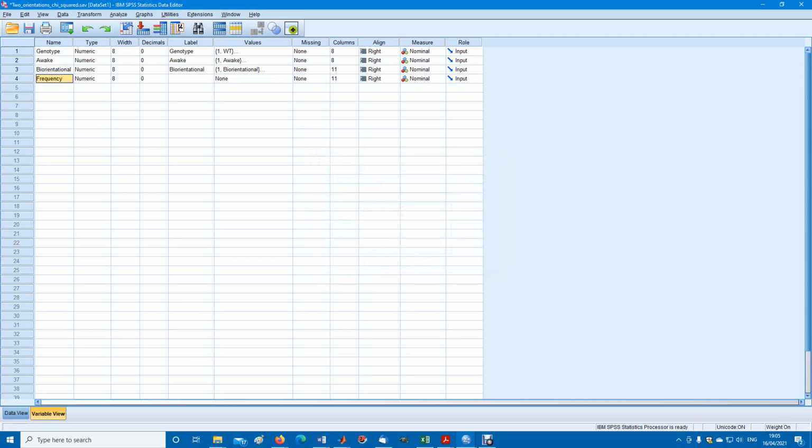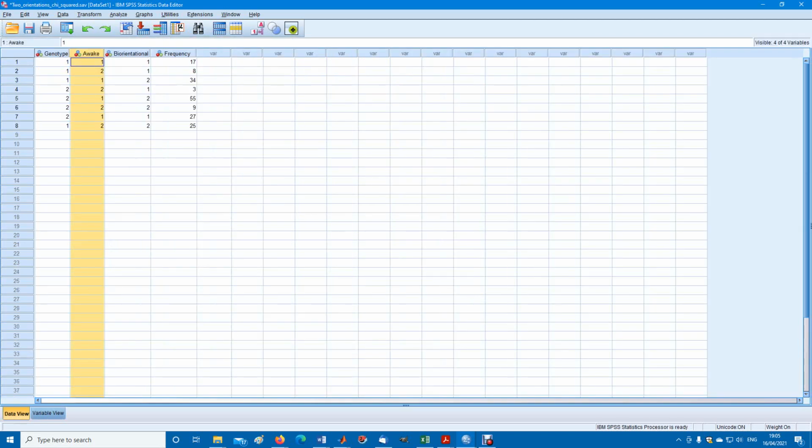So we have a fourth category here, that's frequency, and that's numeric. It's not a categorical value. It has actual numbers that can go up. They are frequencies, so it can go up to any value. And so this is a different way to do the chi-square test, which is much more practical.